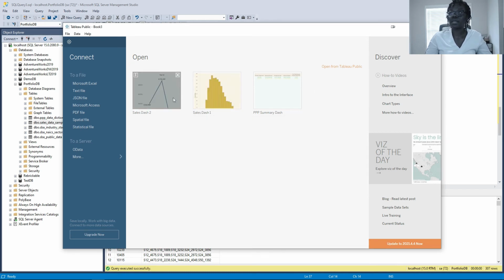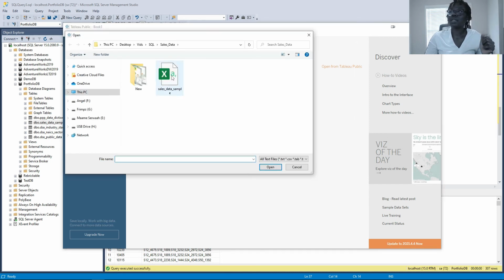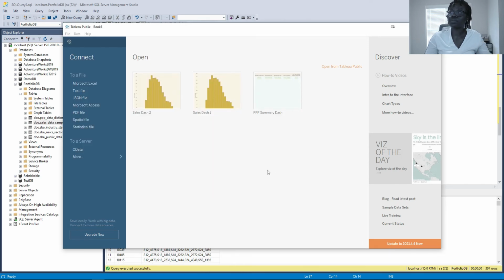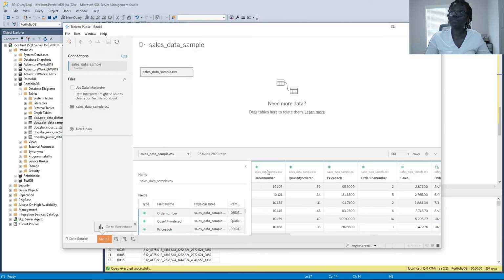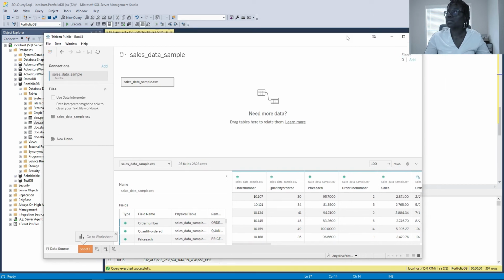Remember when I started the video, I showed you some dashboards that I had built. Yeah, these are the dashboards. So we're going to create a new one. So I'm going to go to my file location, and I'm going to say that the file is a CSV. Okay, so we're going to do a text file. So we're going to click on text, and then I'm going to select my file, and I'm going to hit open. So now that the file is open, let me maximize this.